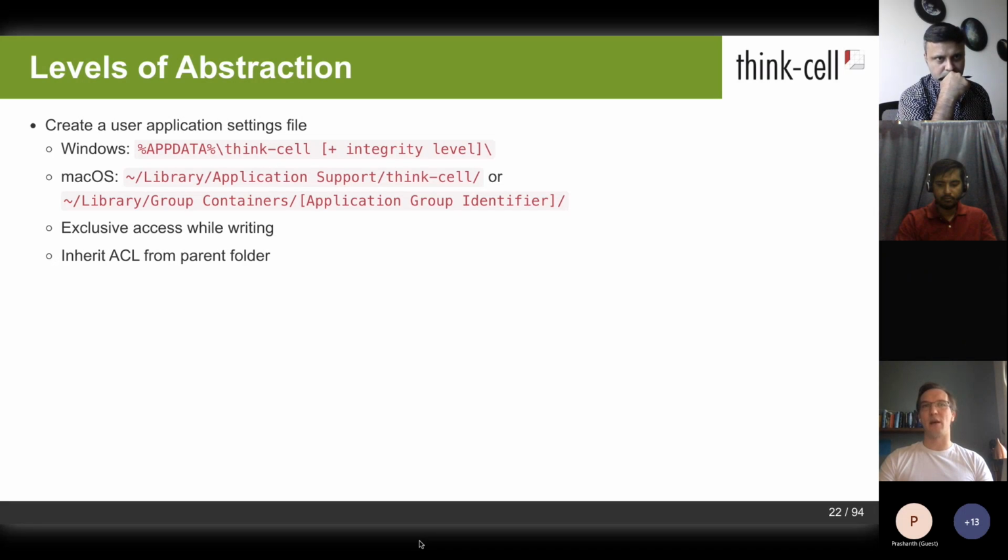The first example is the simplest example. How can I create a user-specific application settings file? What can we do on Windows and macOS in our case? Well, on Windows, there's a natural choice to put that file into AppData and then maybe in a thinkcell subfolder of AppData. That already implies that we made a Windows-specific choice because the AppData folder is roaming. That means if your user profile is stored on a server, that thinkcell AppData folder will be copied to each client that you log on to. That's useful for our settings file. We want the user to have the same settings on every machine he logs onto. But it's a Windows-specific design decision we made here.